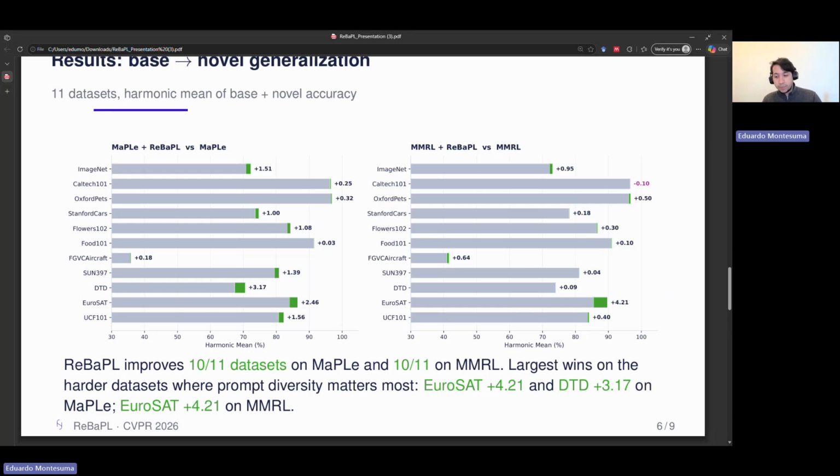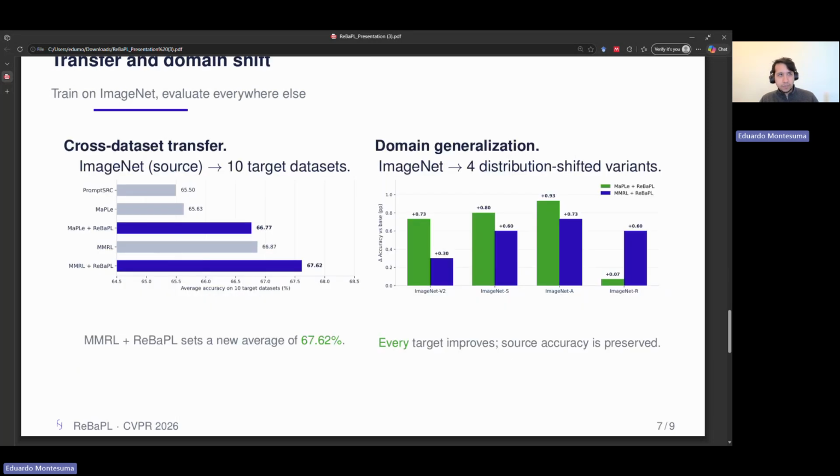Now, as I said, this is a plug and play method. We plug over existing methods of prompt learning, most notably MaPLe and MMRL, which are state-of-the-art methods. Our extension improves performance while not decreasing it on particular datasets. Most importantly, we have strong cross dataset transfer of prompts, meaning you tune the prompts on one dataset and then transfer to others, and also domain generalization where you have distributional shift occurring. This proves that our method doesn't suffer from overfitting.